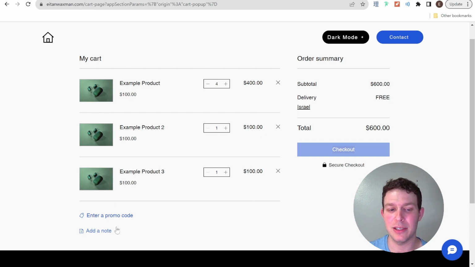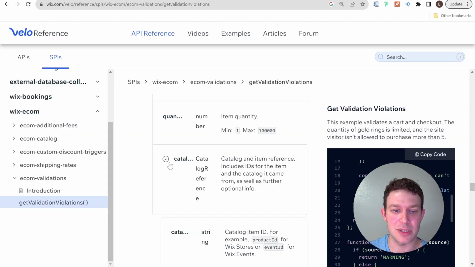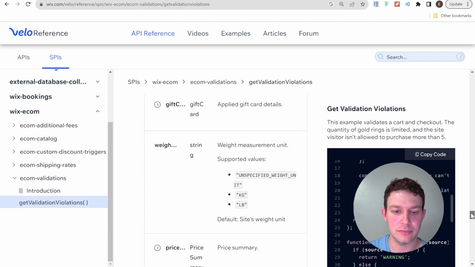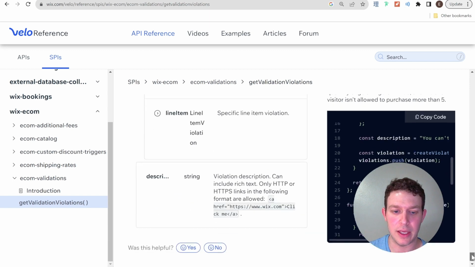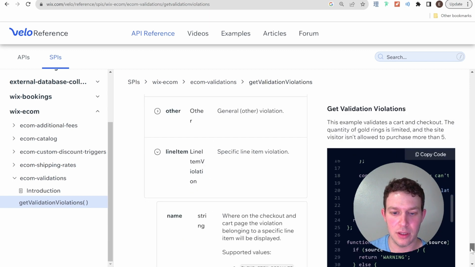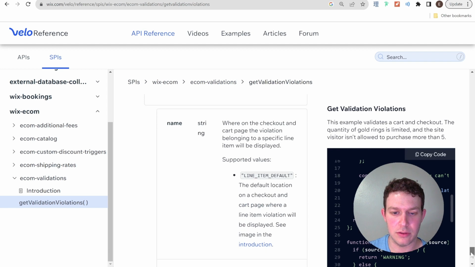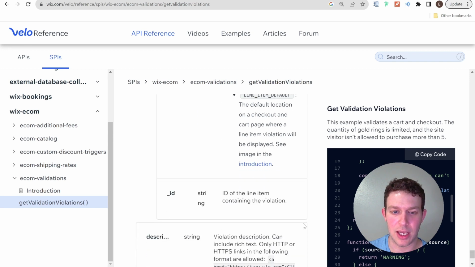So you remember the first time we did the other option, and this time we did the line item option. So maybe I missed something in terms of how that is supposed to be set up. If we go here, severity, target, and then here we have line item, and we're on the checkout page. Supported values: line item, default. The default location on a checkout page where the line item violation will be displayed. See image in the introduction. And ID. Okay, so this needs to be the ID of the line item containing the violation. So this is what I missed out.